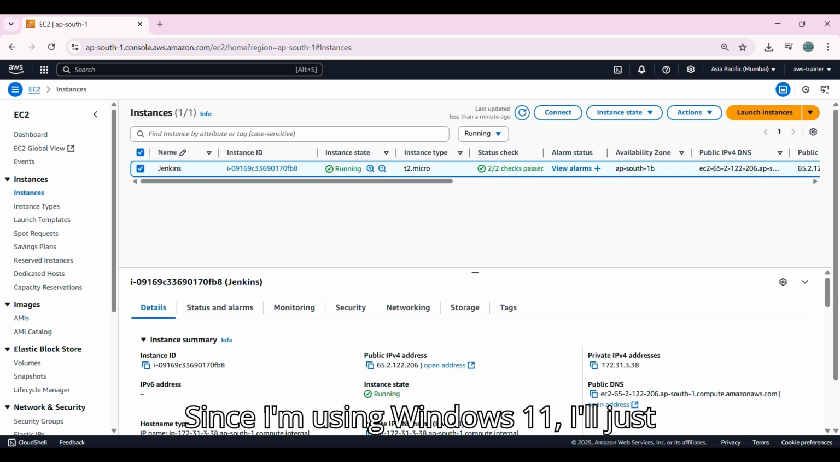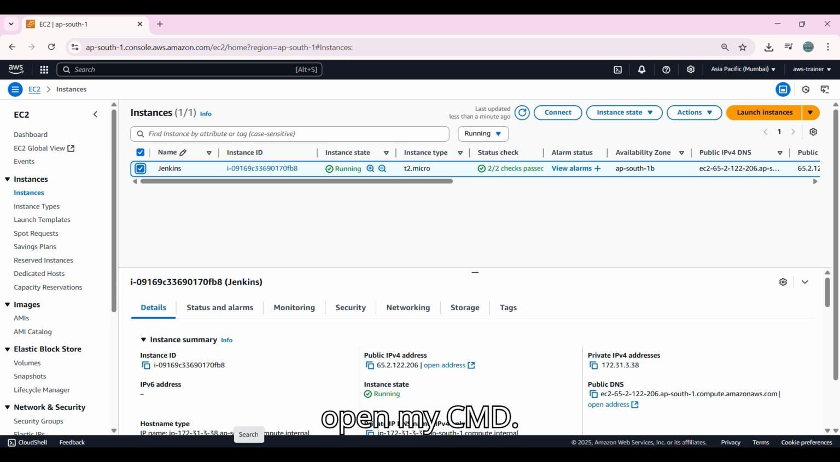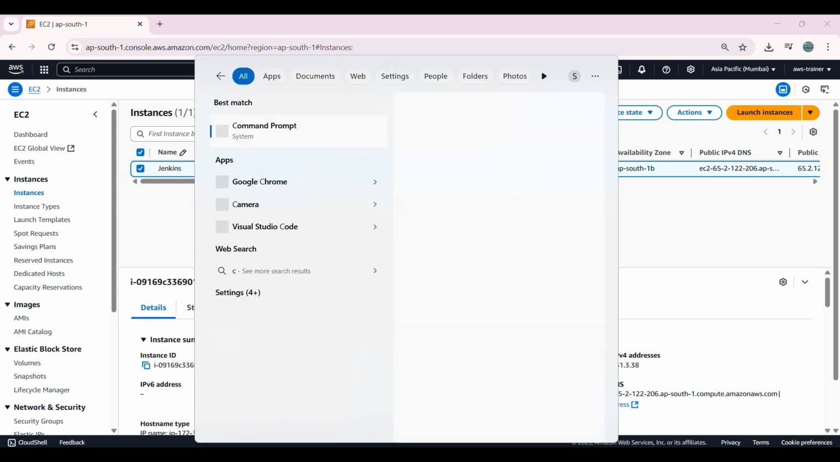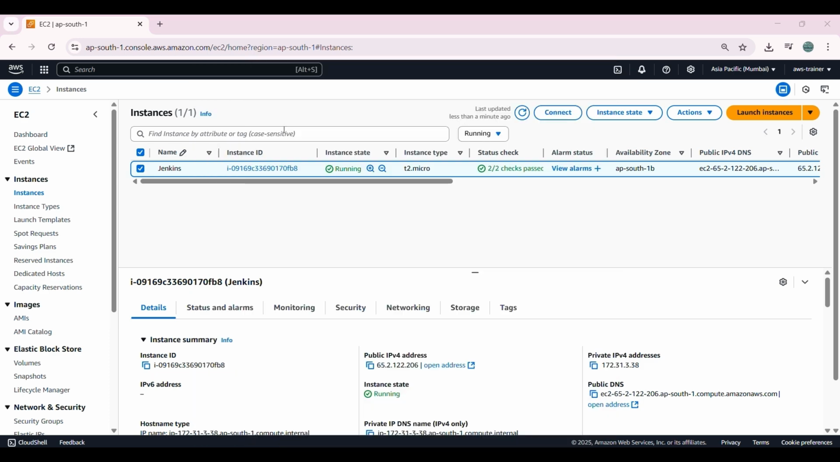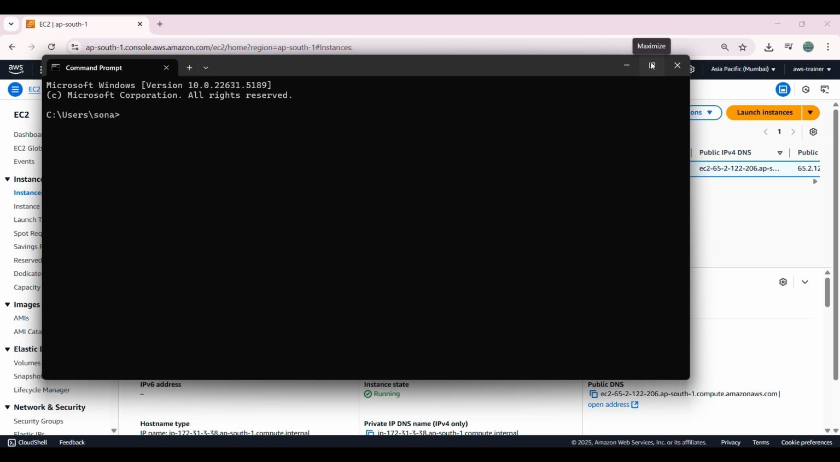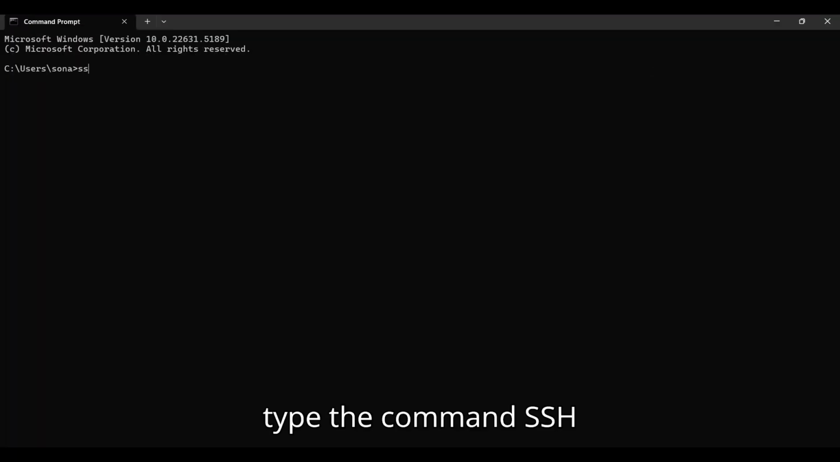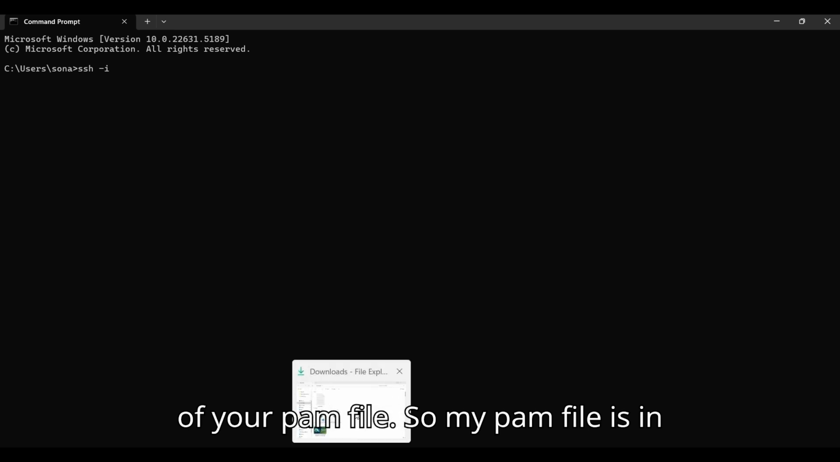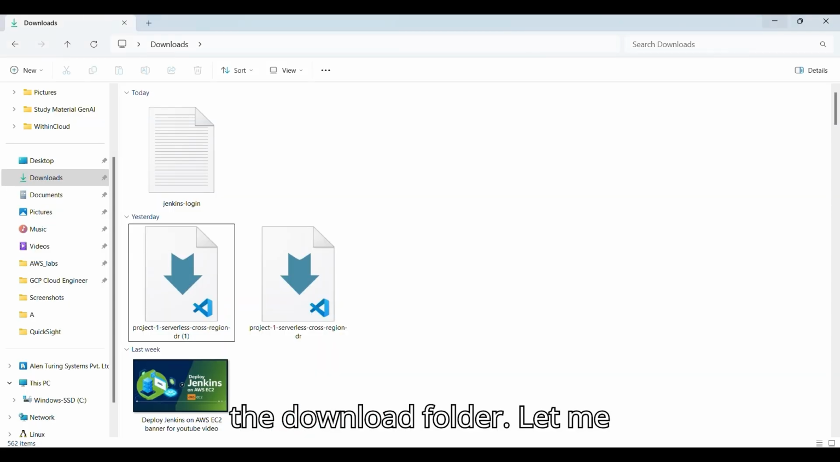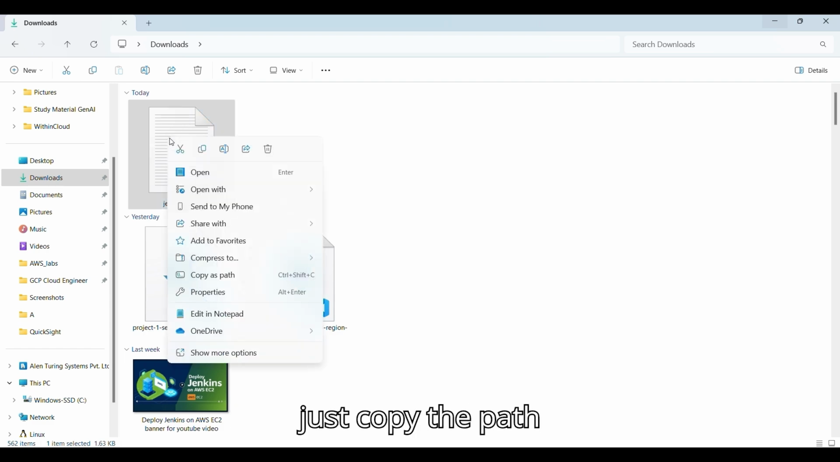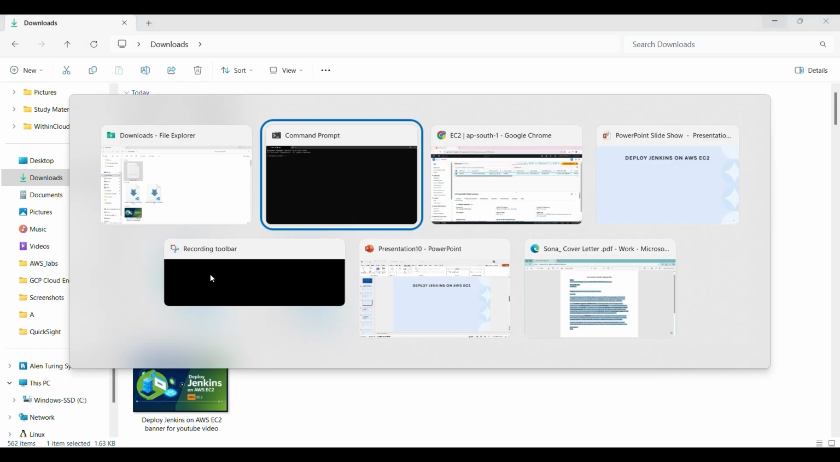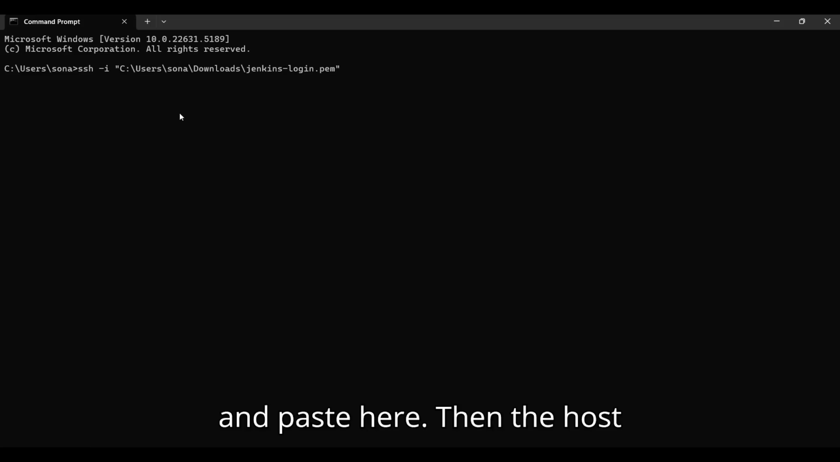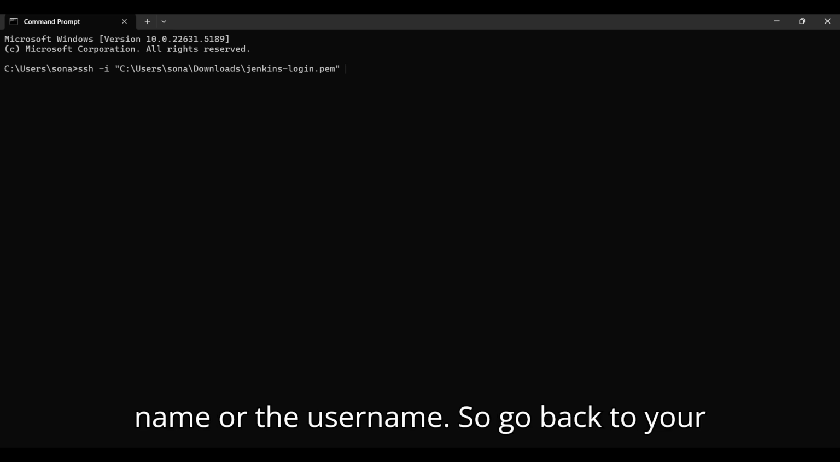Since I am using Windows 11, I'll just open my CMD and type the command ssh -i for identity file. Then copy the path of your PEM file. My PEM file is in the Downloads folder, so let me just copy the path and paste it here. Then the host name or the username.